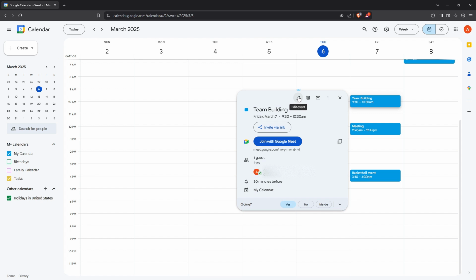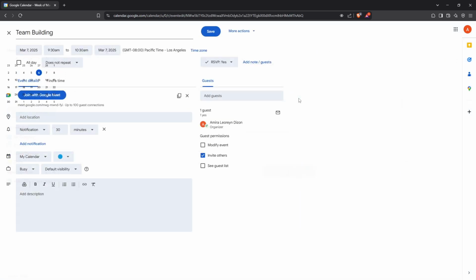After clicking on the event, you'll see a window with all event details. What you need to do next is click on the pencil icon. This button allows you to edit the event and make any necessary changes, whether it's updating the event title, adjusting the time, or, in our case, managing guests.